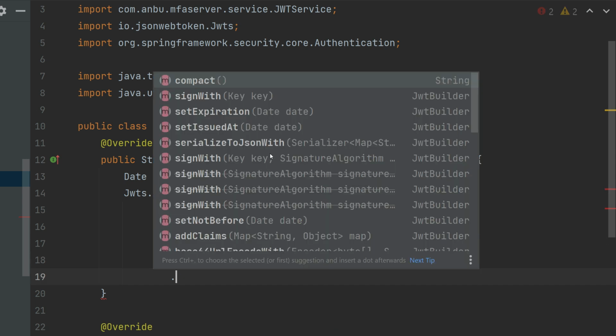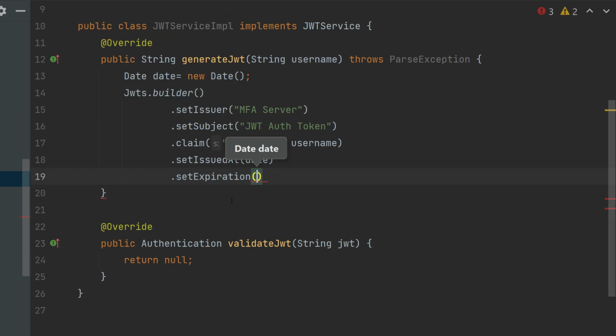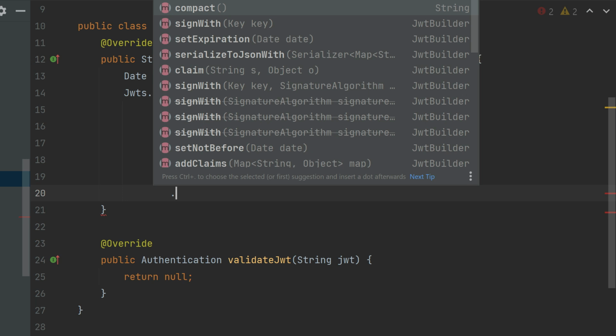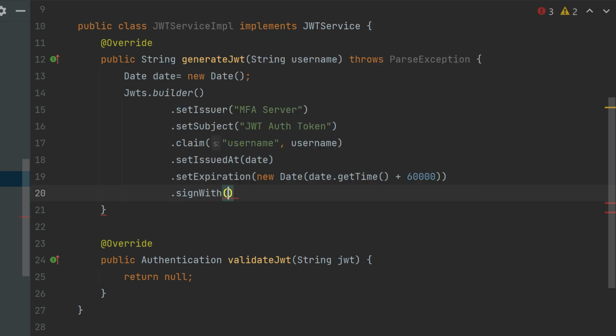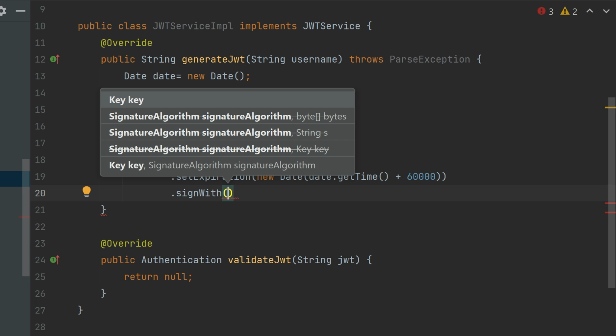Let's set the expiration. So the expiration will say how long the JWT has to be valid. Let me say new date dot get time plus let's add 60,000 milliseconds. Now we have set all the properties for the JWT. So now we are going to sign the JWT with a secret key. So we need a secret key here, right?